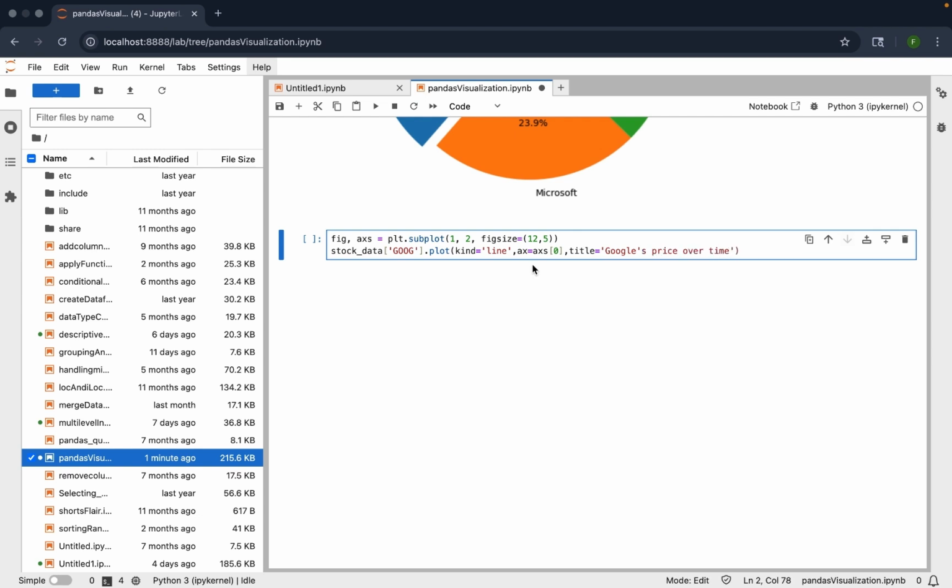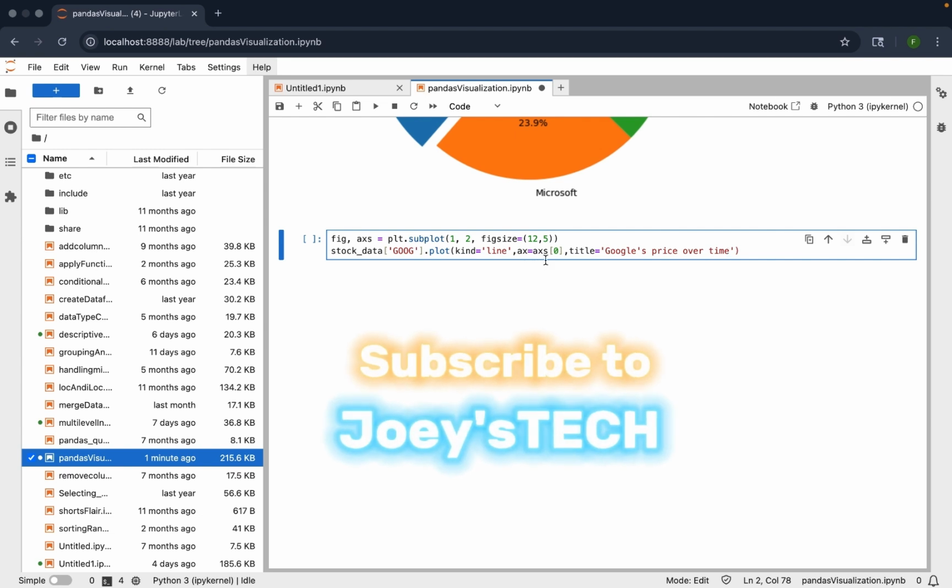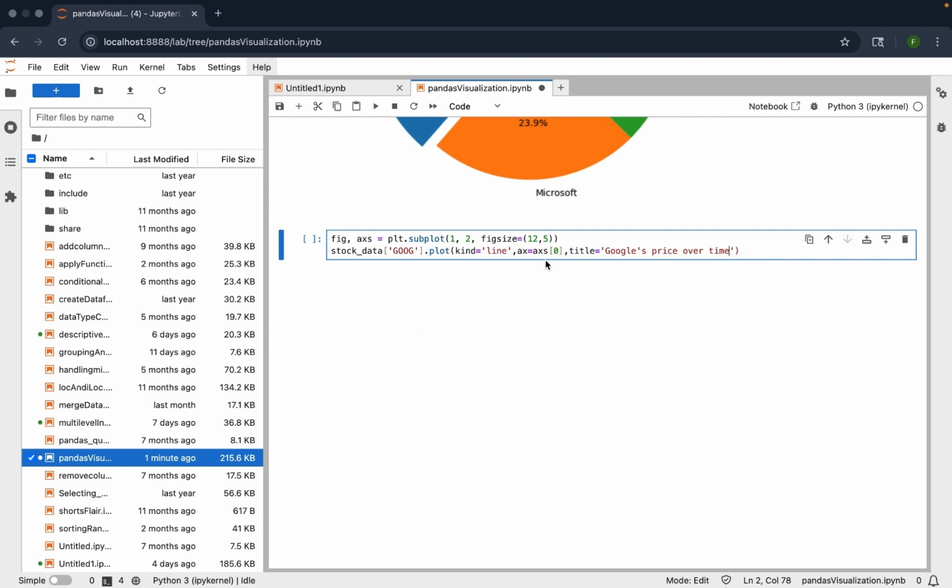All right. ax equals axs within square bracket 0. This expression means we have set up the ax parameter with axs within square bracket 0. That means the first element of this array axs, it means this plot will be drawn on the first subplot, that means on the left hand side.